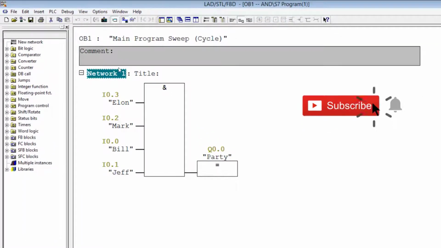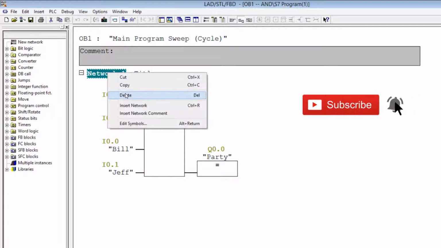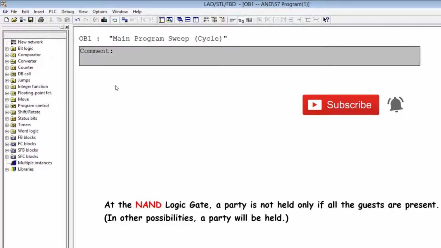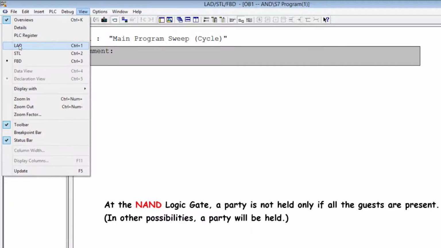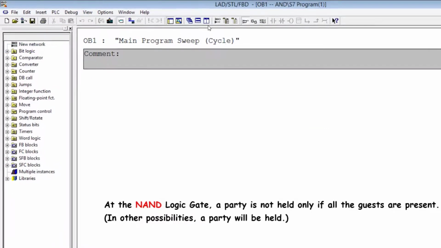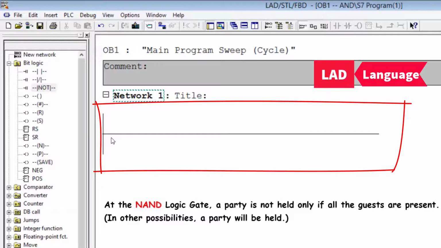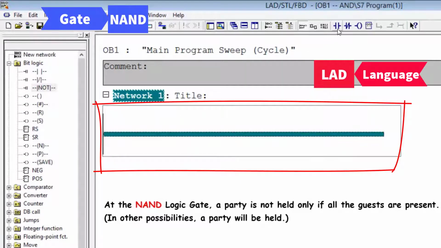Now I start teaching the NAND gate. At the NAND logic gate, the party is not held only if all the guests are present. In other possibilities, the party is held. The NAND logic gate programming has two methods.